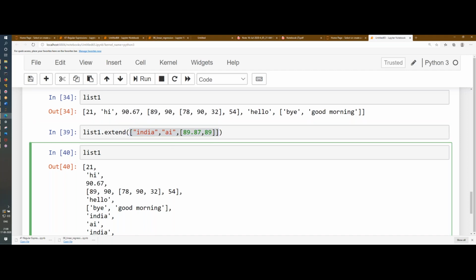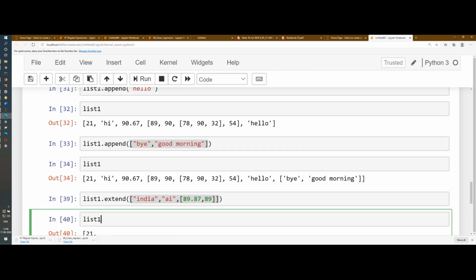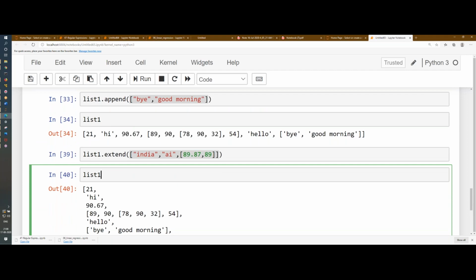Okay, so two methods we understand to add, right? Append and extend. What is the problem with append and extend? Leave about extend, that's a special case. Append, what is the problem? I mean, it is good, we are able to add, but the thing is only at which position we can add? Always at the end.